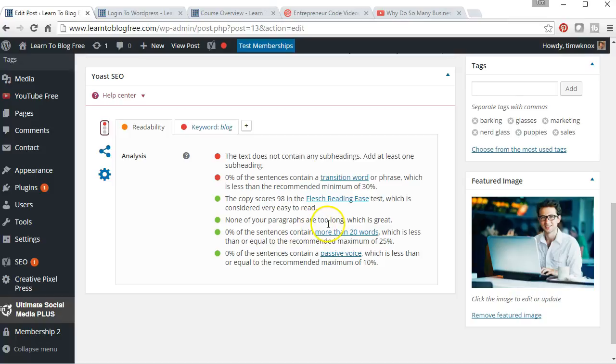None of your paragraphs are too long, which is great. None of your sentences contain more than 20 words, which is less than or equal to the recommended maximum of 25%. And what that means is this. The search engines like to see at least 25% of sentences containing more than 20 words, because a lot of the robots and the black hat folks use very short sentences that are keyword stuffed, and the search engines have just gotten much smarter. So this is going to give you some suggestions as to things you might look at.